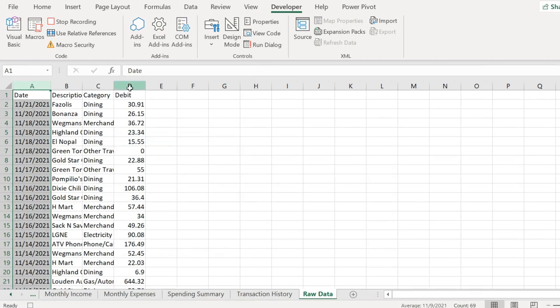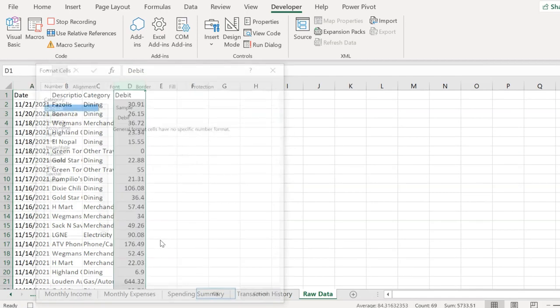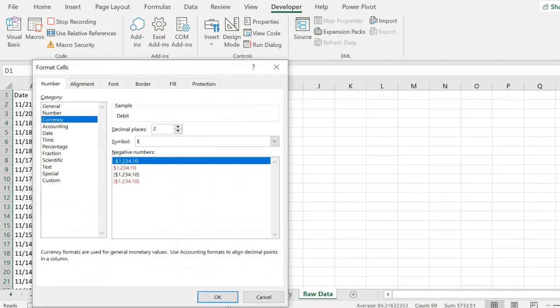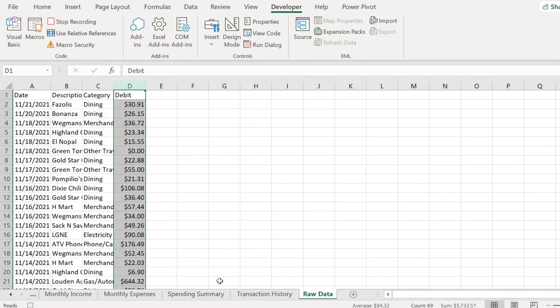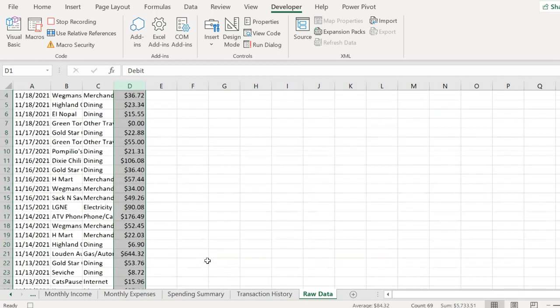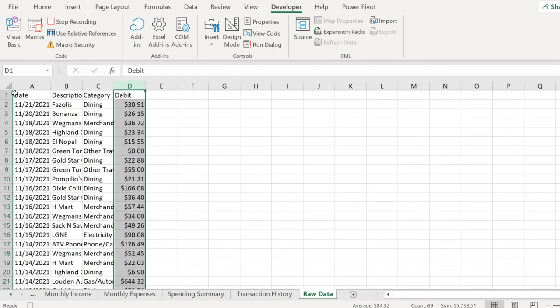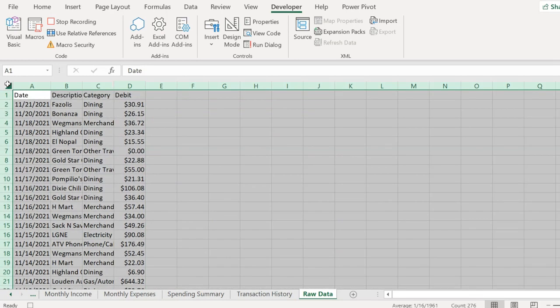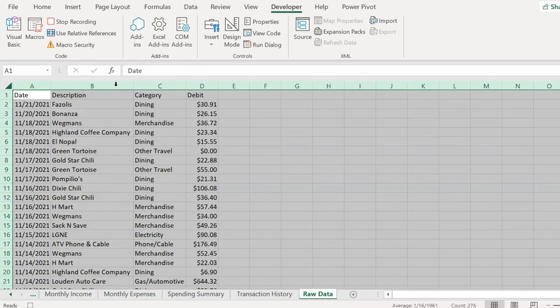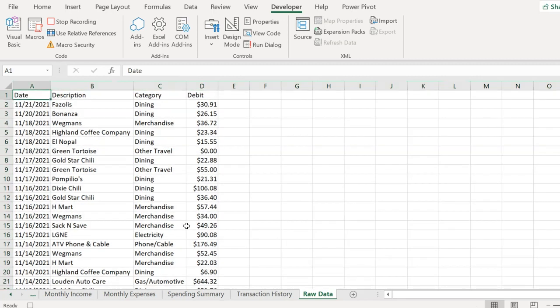Then I'll select the debit column and format as currency. And then finally, just as a kind of bonus step, I'll go ahead and click above and to the left of the grid to select the entire grid, and then double-click between any two columns to auto-fit column widths. Then I'll select cell A1, and at this point, I think I'm done recording.